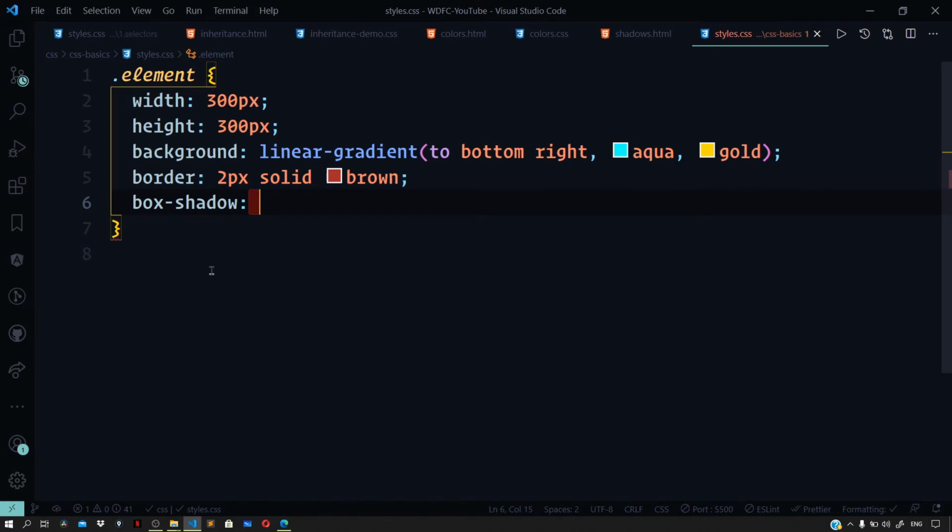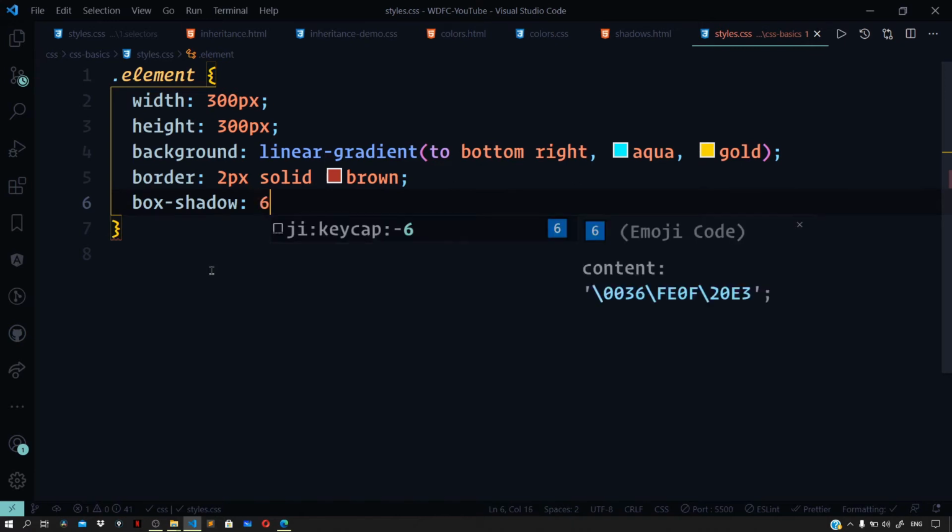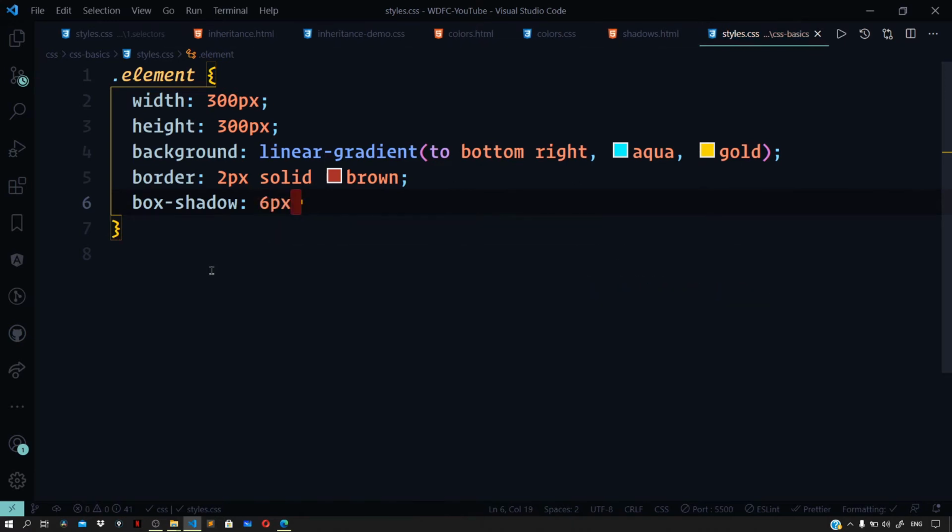So let us say we want the shadow to move to the right, and let us take the first value as 6 pixels. Now the second value represents the vertical distance of the shadow to the element. So for the second value, if you use a positive value, then the shadow will move down. Else, if you use a negative value, then the shadow will move up. Make sense? So let us take the second value as 8 pixels.